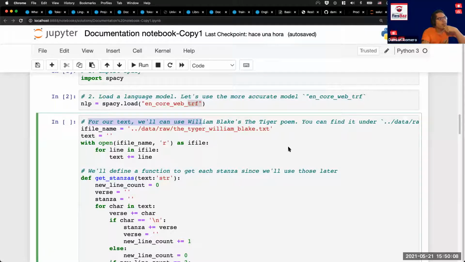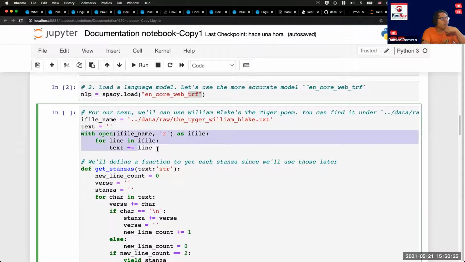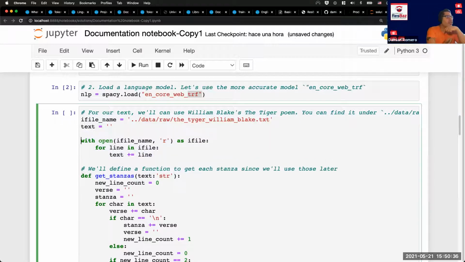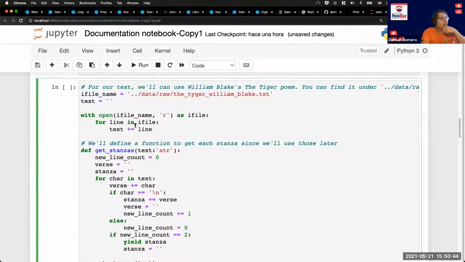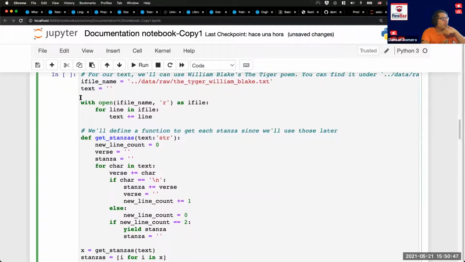We're using, like I said, William Blake's "The Tiger," and this is already in the data raw folder, in a file called the tiger William Blake.txt. So basically, let's just open this. I'm sorry, this was very basic. I know Fernando knows a lot more Python than this, but this was supposed to be for very beginner Pythonistas going into intermediate, and I didn't want to leave anybody behind, so that's why we have this. So I'm just gonna gloss over it.